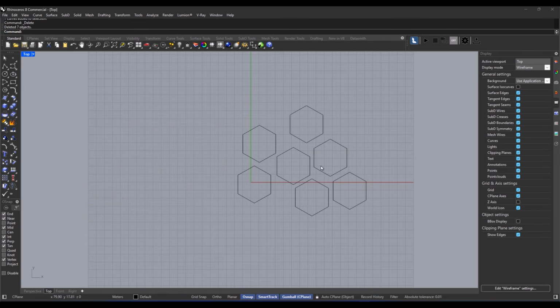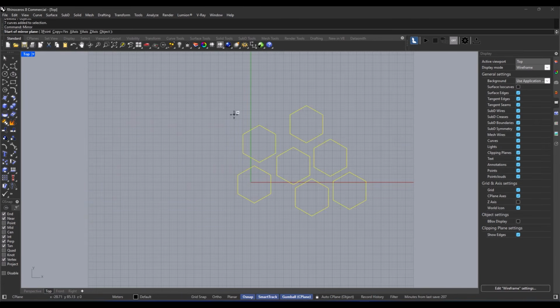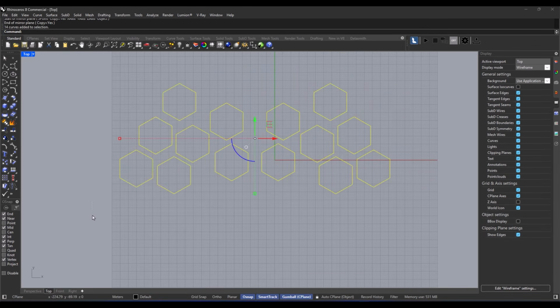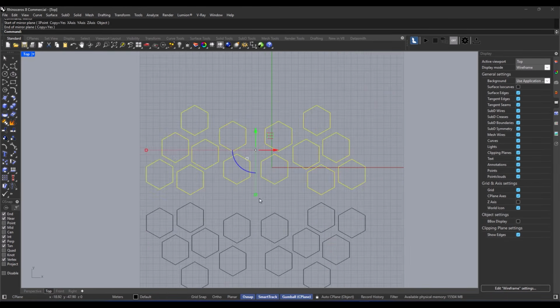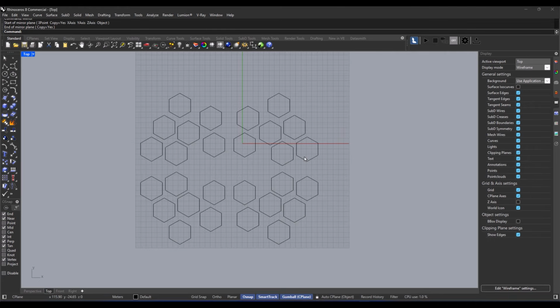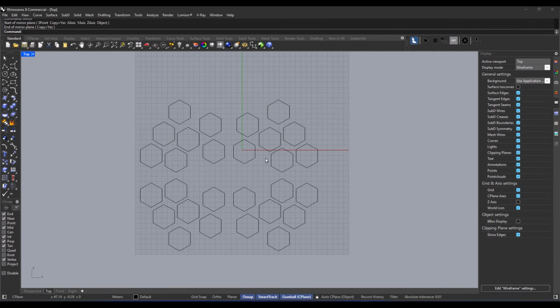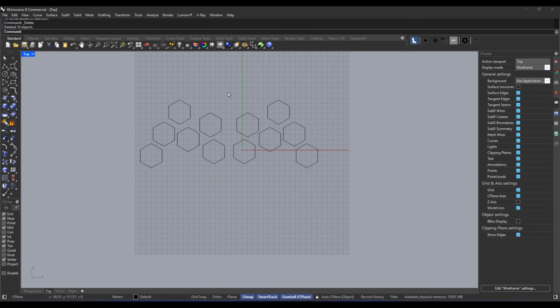As you move the cursor around, Rhino gives you a preview of where those mirrored objects are going to land. The two endpoints you choose define a mirror plane that's perpendicular to the construction plane. Don't forget to use object snaps to place the mirror plane accurately, especially if you want to join a surface with its mirrored copy. It makes everything look so much cleaner.